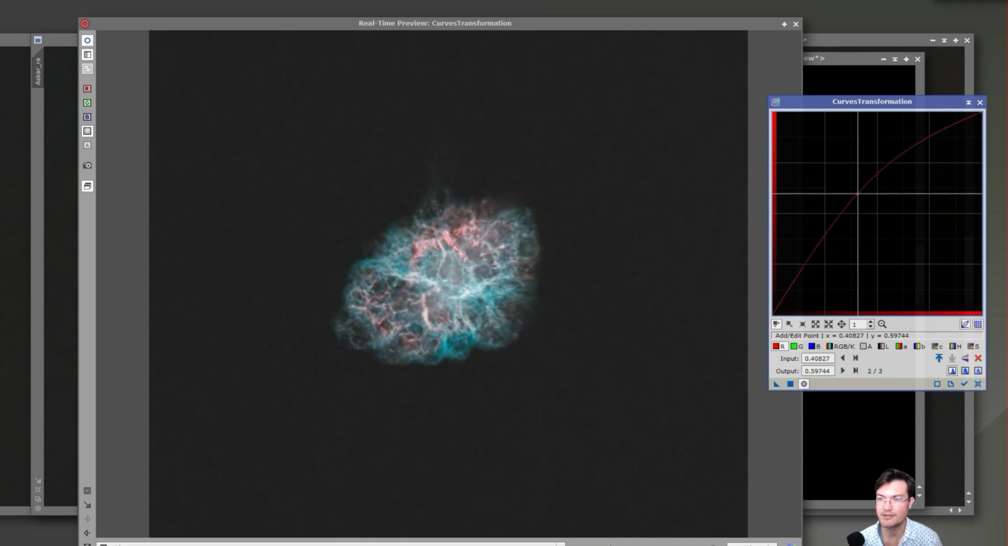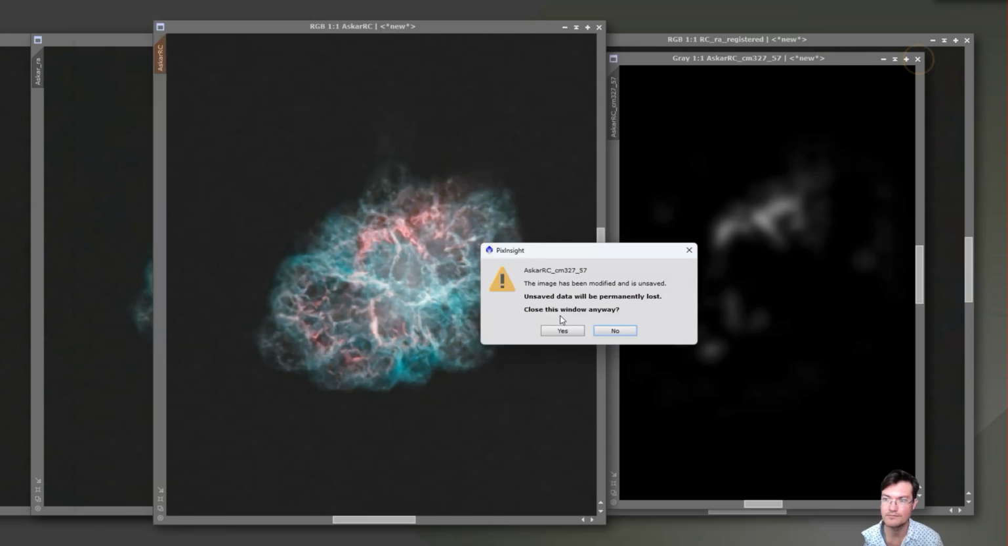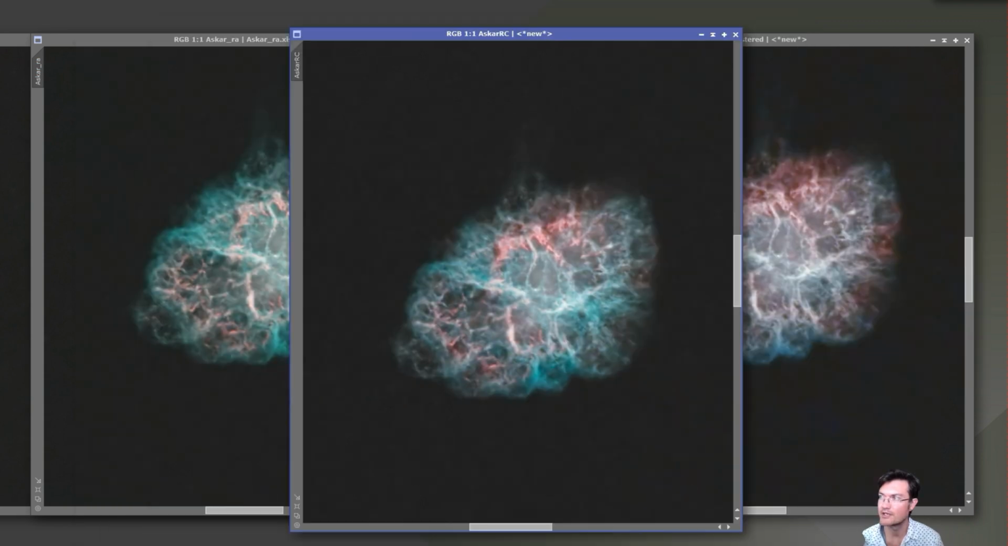So we'll bring the reds up and through there. Make those pop a little bit more. Get rid of that mask. And maybe we want to see the cyans.